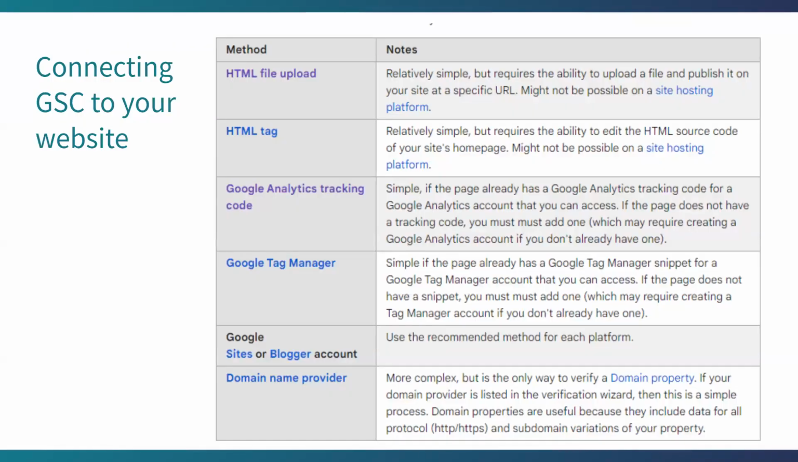So let's talk about starting by connecting Google Search Console to your website. I apologize for the wall of text here, but one of the things I wanted to show is how good and fairly clear the Google documentation is for this type of thing. This is not, in fact, a full list. There are even more possibilities for connecting your website. But here's a list of a number of ways that you can connect your website with Google Search Console.